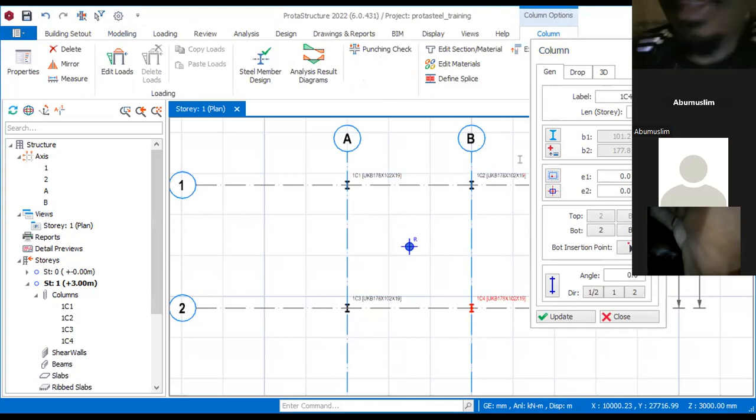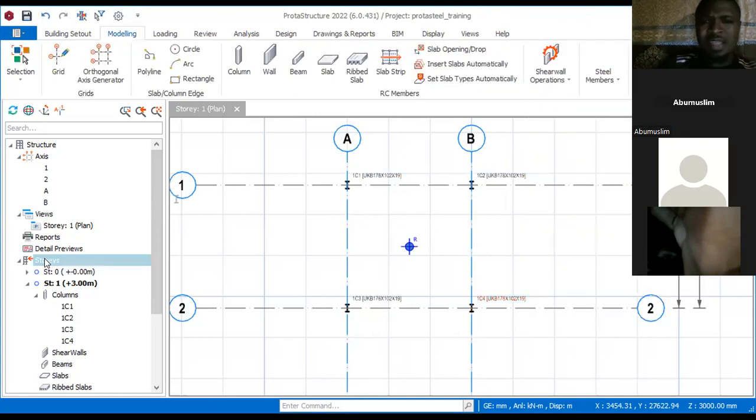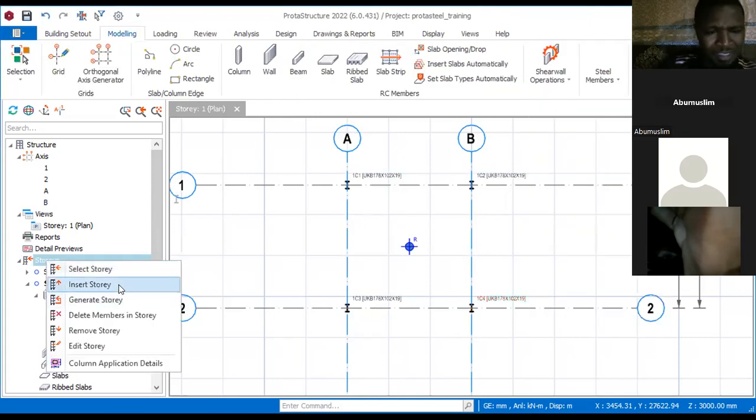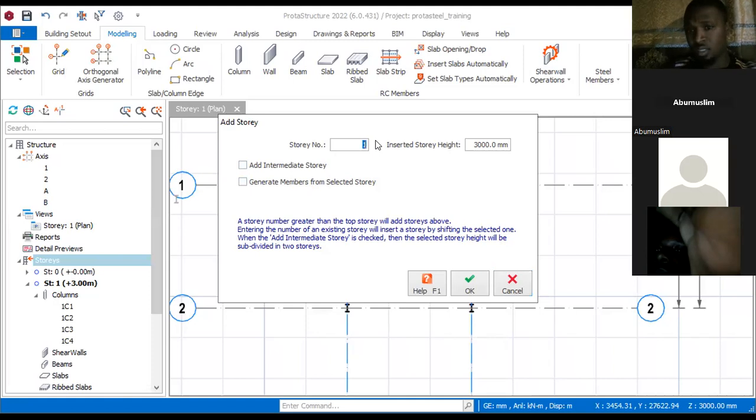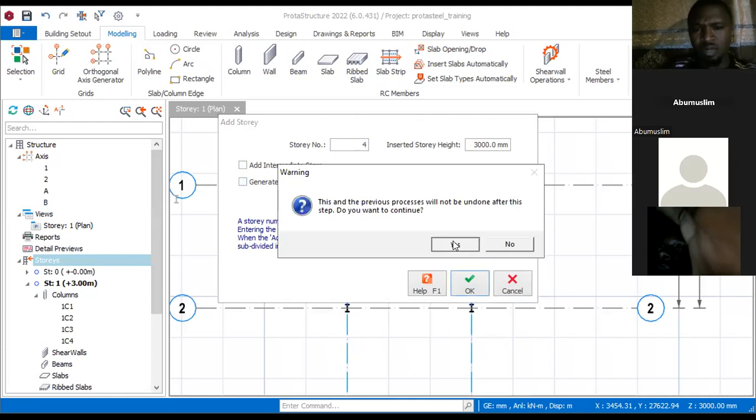So let's say that I want to pick a particular beam for this, but before I do that, I'll come to my story here, and then I will click on Insert Story. I'm going to type in the number of stories. So I'm going to type in four for story, and then I will click on OK, and I will click on yes.